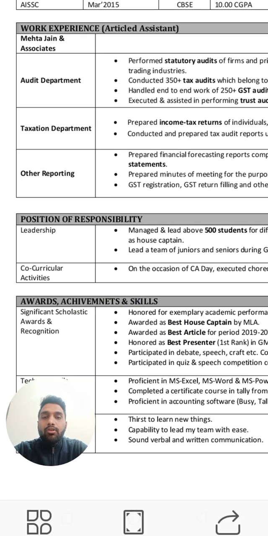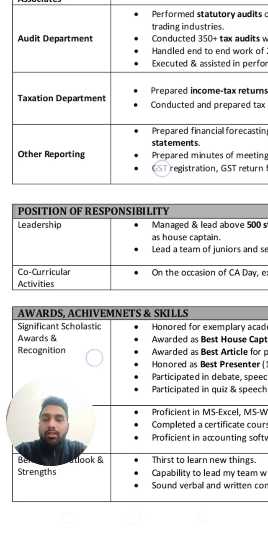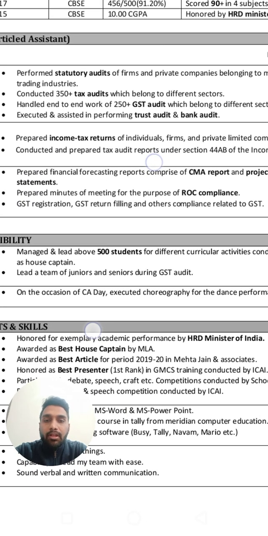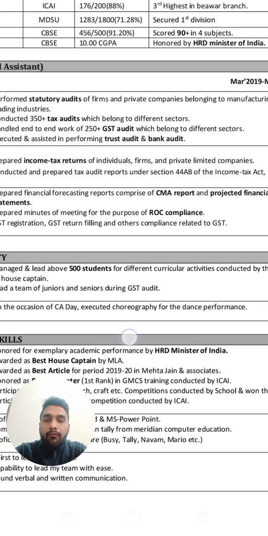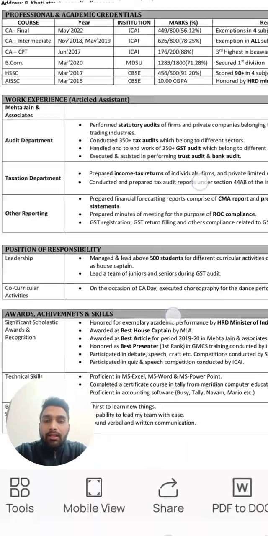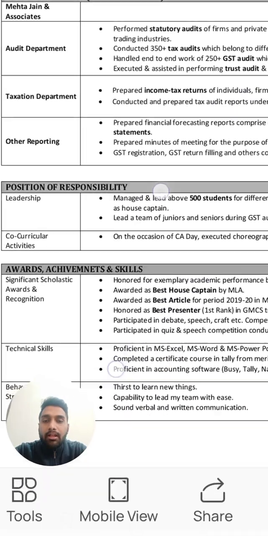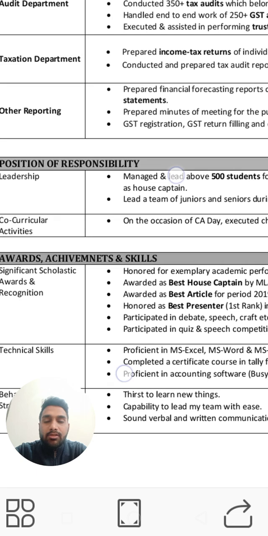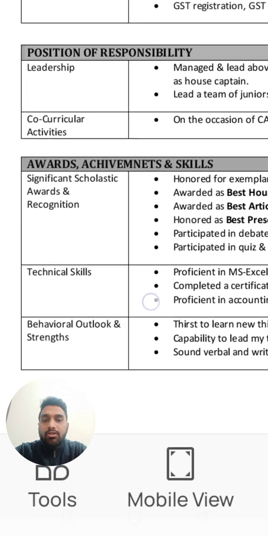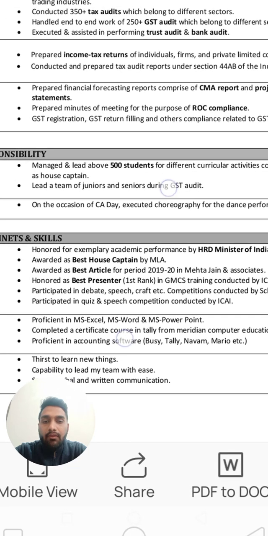After that, you need to use the position of responsibility, in which we have two columns, leadership and co-curricular activities, and you are going to mention wherever you have performed leadership. Like I have mentioned, managed and led about 500 students for different curricular activities conducted by the school as a house captain. And in co-curricular activities, whatever you have performed, you can mention that. And after that, awards, achievements and skills will be there, in which we have three columns: significant scholastic awards and recognition, technical skills, behavioral outlook and strengths. Whatever achievements you have, you can write down.